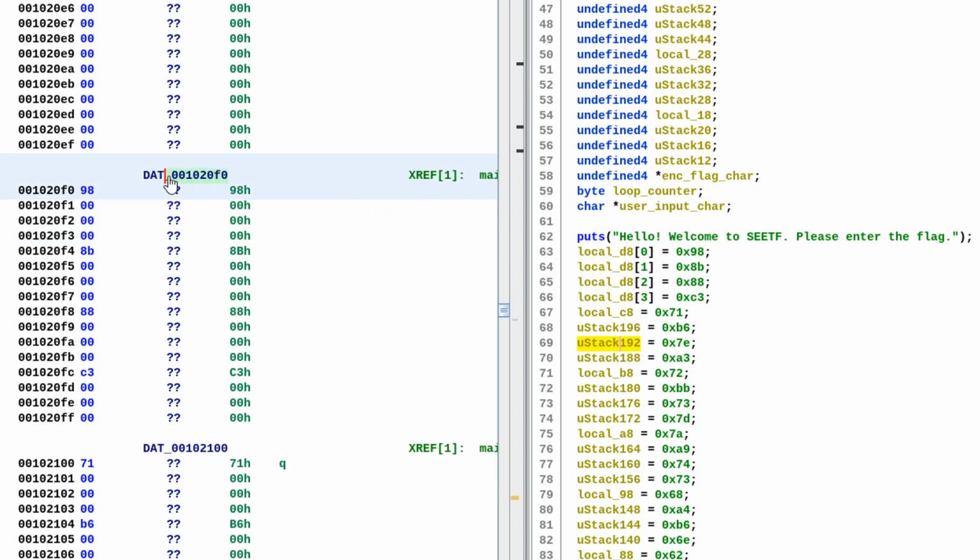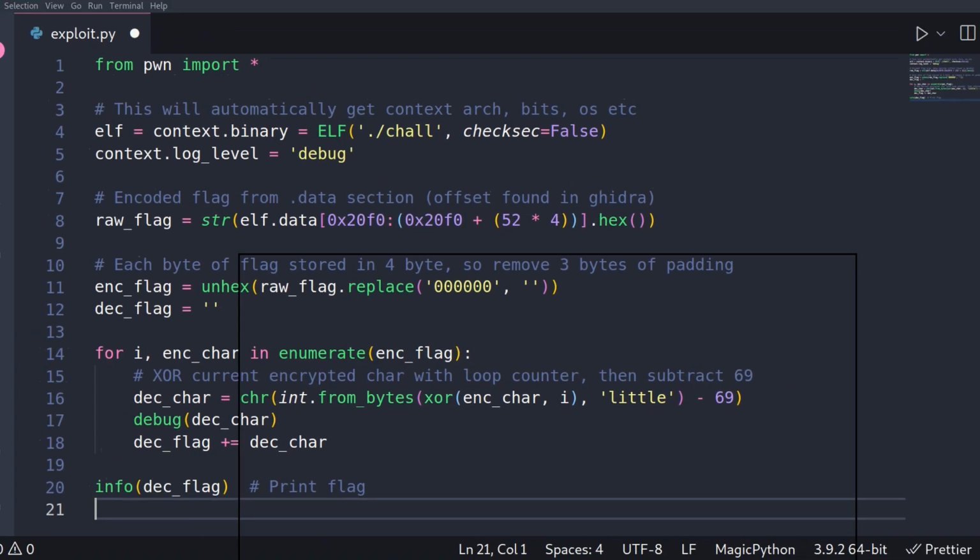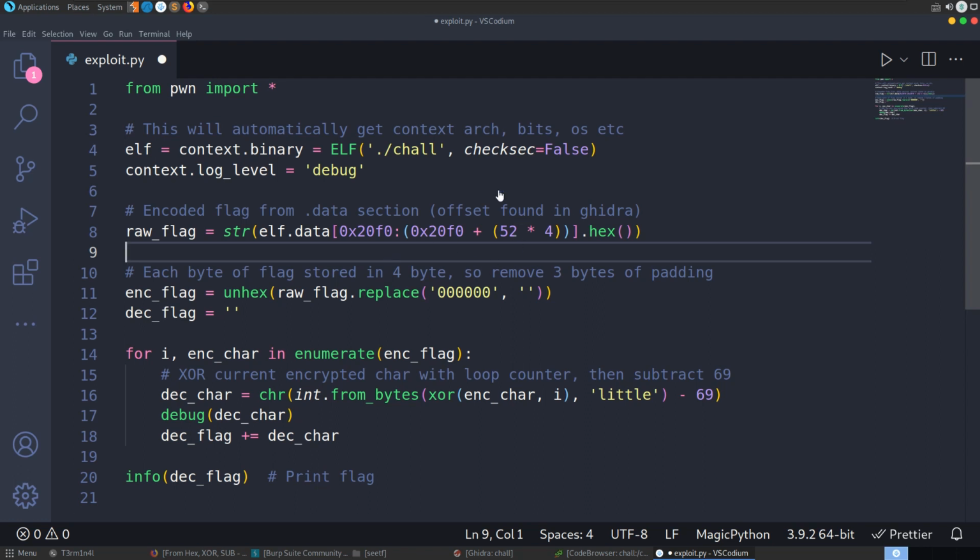This is the offset of the data section, which has the values in it, and you can see here 98000000, 8b000000. So I'm not sure about the best way to deal with this. I was trying some different things in Pwn Tools, but let me just go back and explain for now.